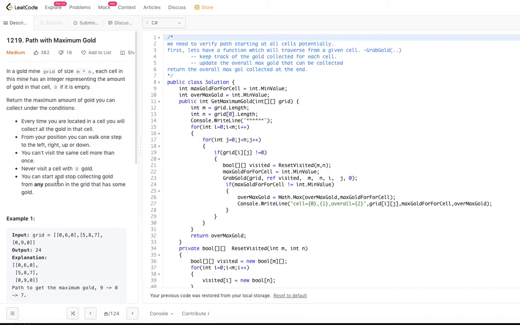And one more thing that we need to remember here is we can't visit the same cell more than once. Once it is visited, it is visited. You are not allowed to visit again. So that's another good thing to remember. Let's go ahead and look at the example, just try to understand.